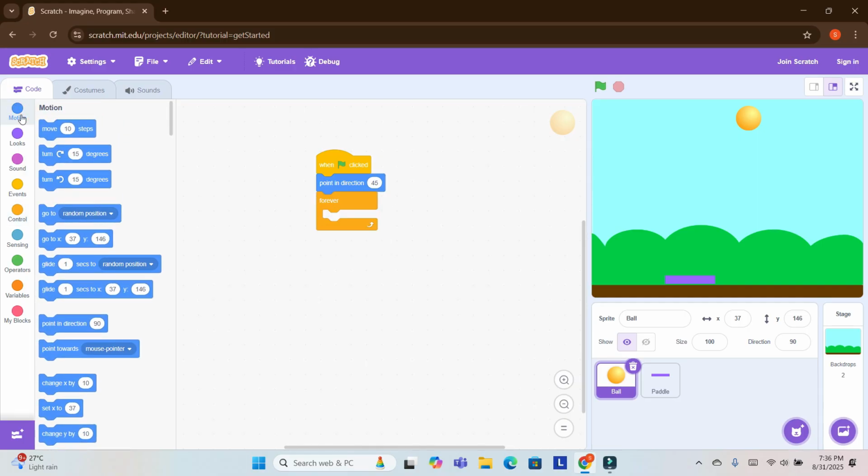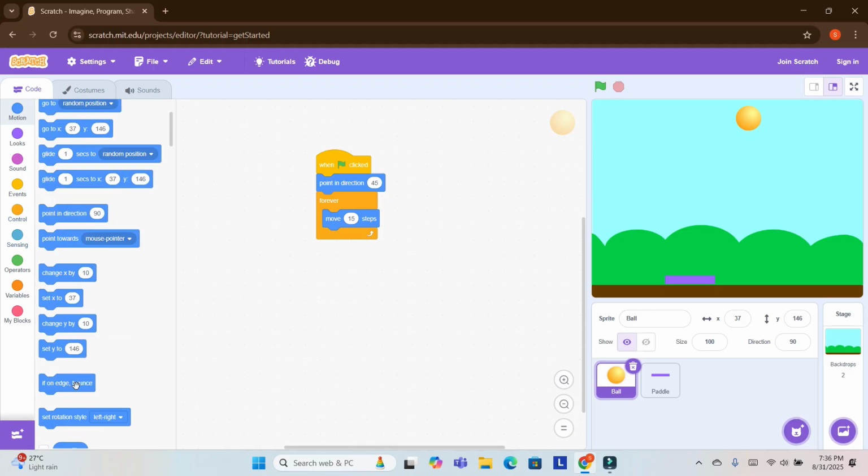And now I will go to motion and put here move 10 steps and change it to move 15 steps. And now I will take the condition if on edge, bounce. It means when we start the game, the ball direction will be 45 degrees, and if it touches the edge, it will bounce and move. As you can see, it has direction 45 degrees.